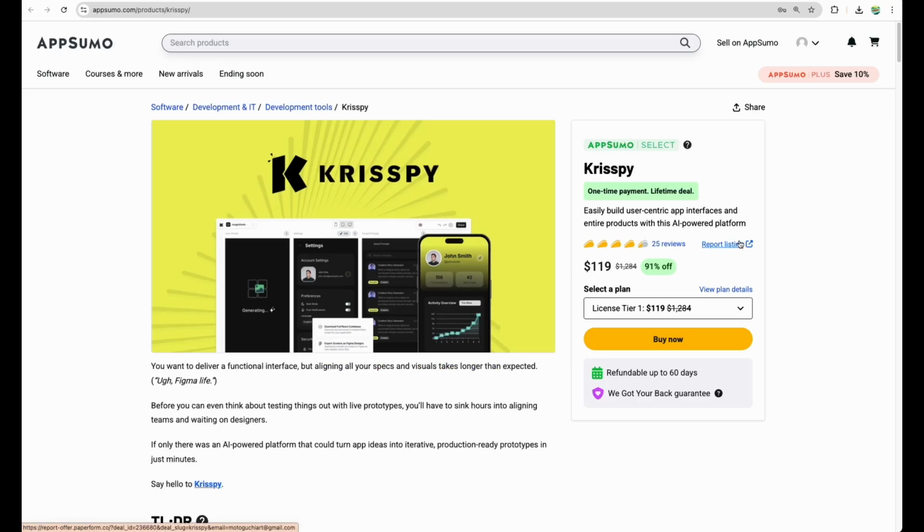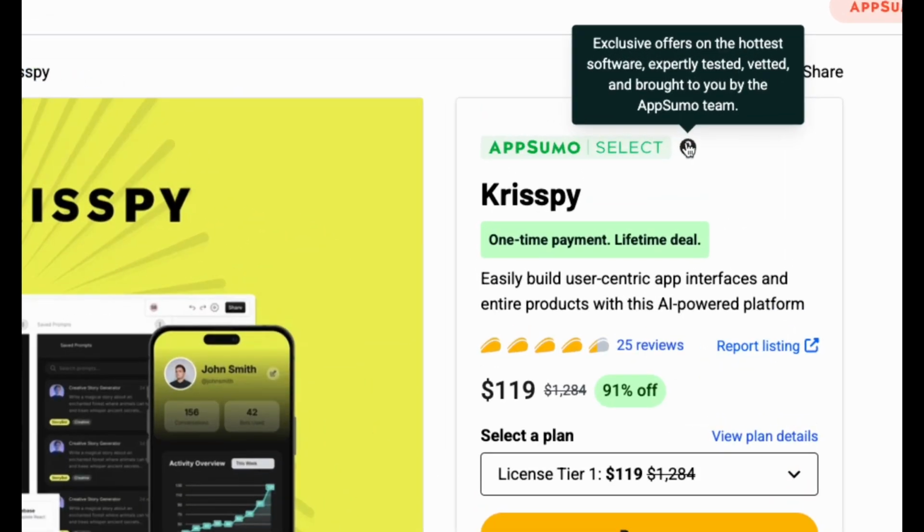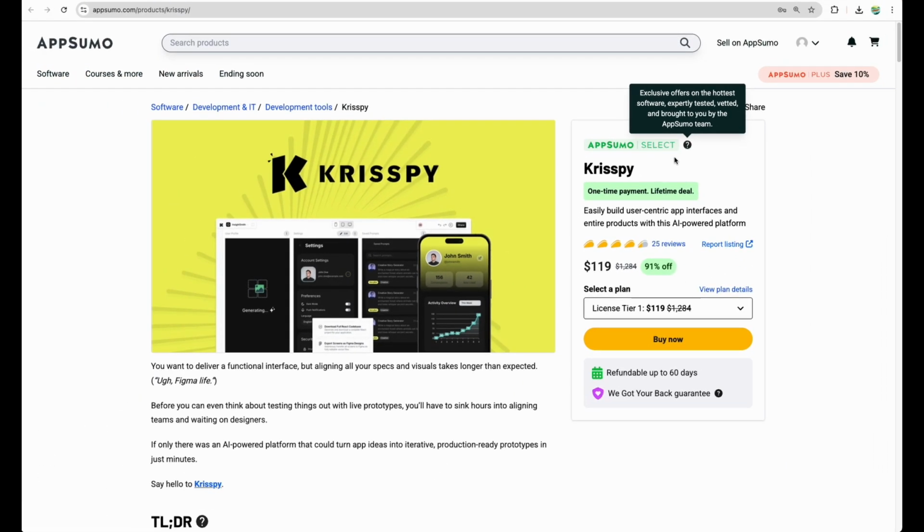Okay, so that's it for the review of Krisspy. So let me summarize my thoughts. Starting from that, it is graded as AppSumo Select. Not every software which is landing on AppSumo is getting this grade. It is an additional level of protection given from AppSumo team. They apply additional testing, so they give additional trust to the creators of the software marked as AppSumo Select.